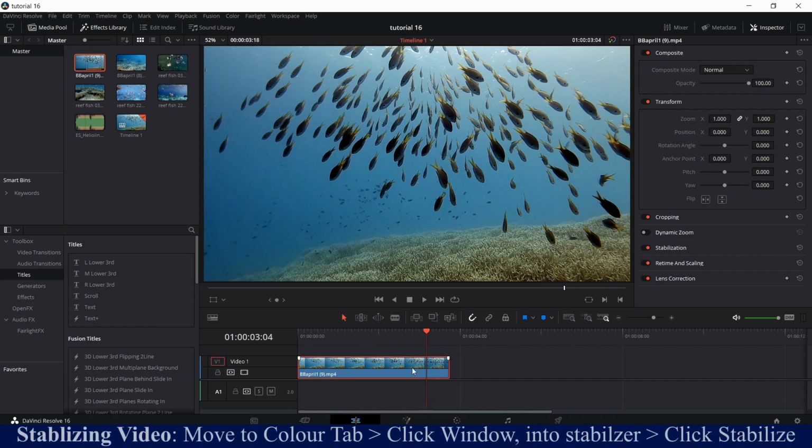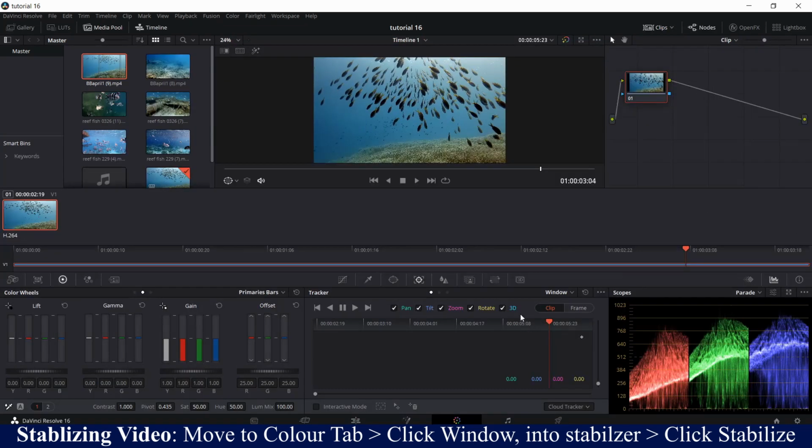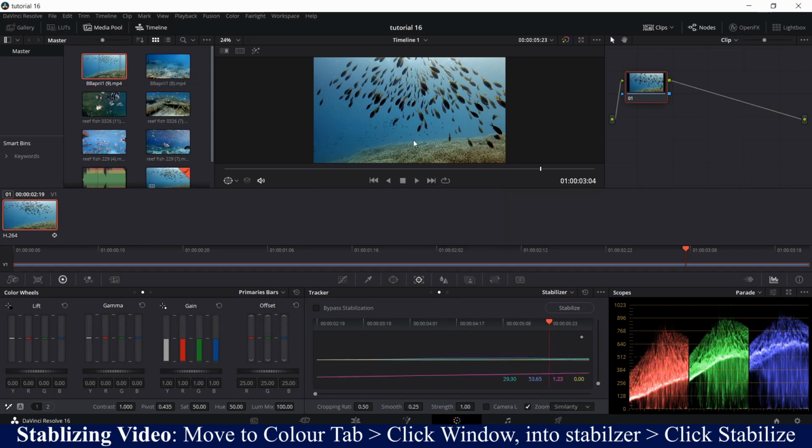The next thing I'm going to do is move into the color tab, which is the 5th one across. If the clip is unstable, we're going to go to the stabilizer, and then we're going to click on similarity and press stabilize to get the clip stabilized. My clip is already pretty stable, so it finishes very quickly.